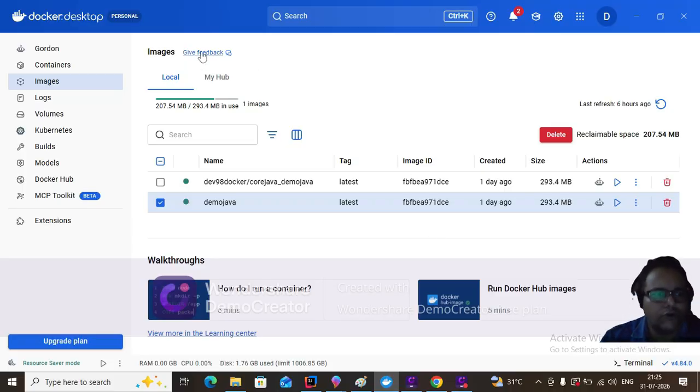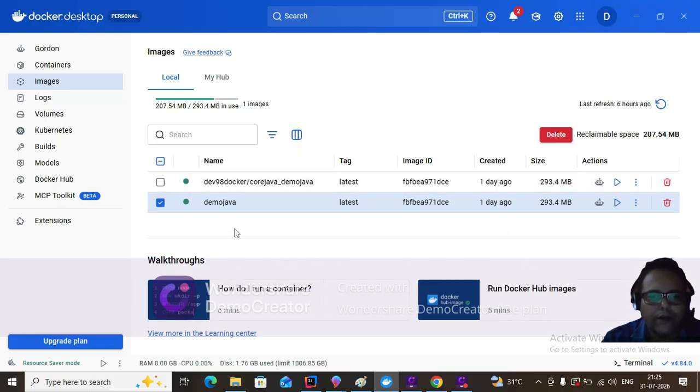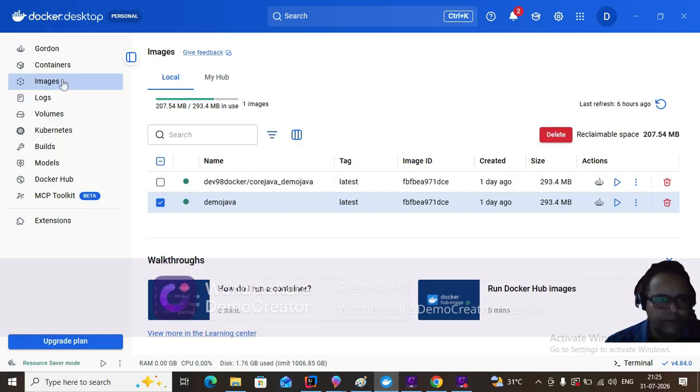So Docker Desktop, guys, is a kind of local environment where you can manage your containers, manage your Docker images, start your Docker images, run your Docker containers. And you can create your containers and Docker images so easily, guys.